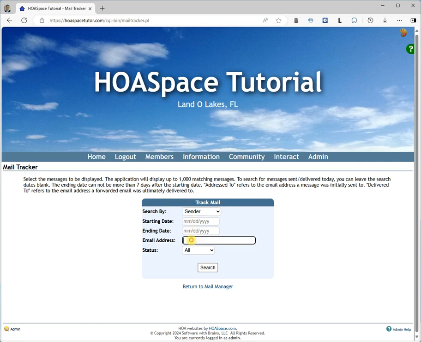So the email address is going to be dependent upon what you selected up here. So if you say you're searching by the sender, then this will be usually something like webmaster@yourdomain. If you're selecting address to, then this will be the person that you're trying to figure out if they received the email. So it might be somebody's Gmail address or somebody's Yahoo address.